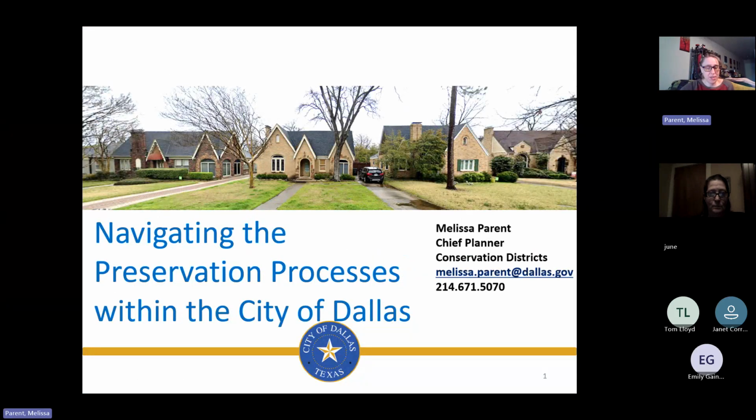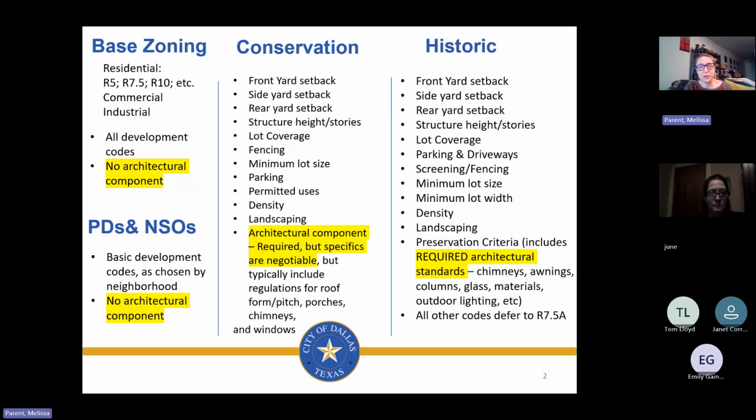So, navigating the process. This first slide goes over the basics of the different types of zoning that we have here in Dallas, because a lot of people don't really understand some of the differences. Everyone has a base zoning, whether residential, commercial, or industrial. Then you've got PDs and NSOs, which are the next level of zoning. Those cover the development criteria, and they don't have an architectural component.